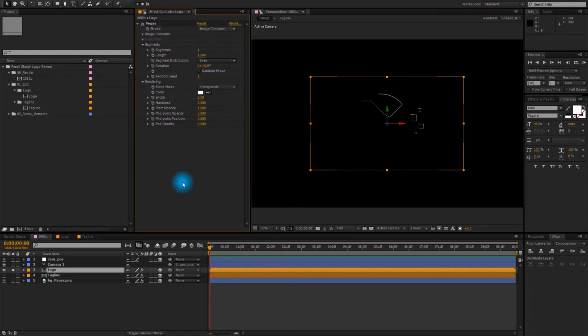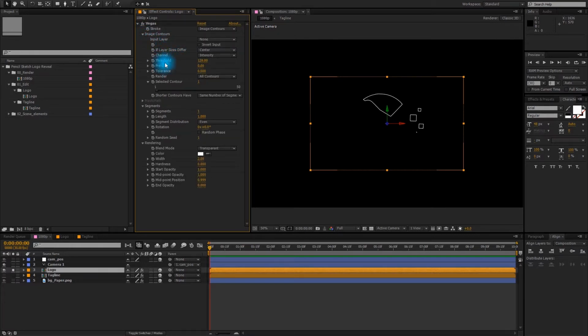Segments to 1. Change the midpoint opacity to 1 and the midpoint position to the maximum value. Open up the image contours and change the threshold to a lower amount until we can see our logo. So about a 100 will do.